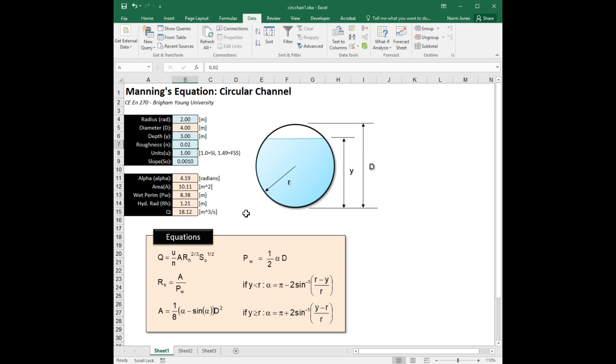As you look at this particular problem, an interesting question arises. At what depth of flow do you get the maximum Q? Now, you might think it's full, and let's test that. So I'm going to say 3.8. We have 21.